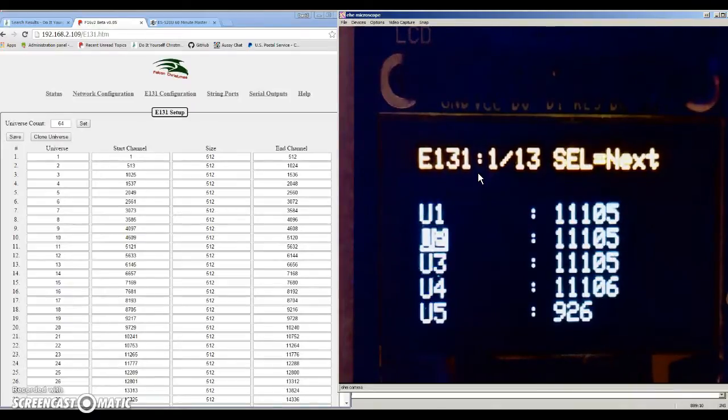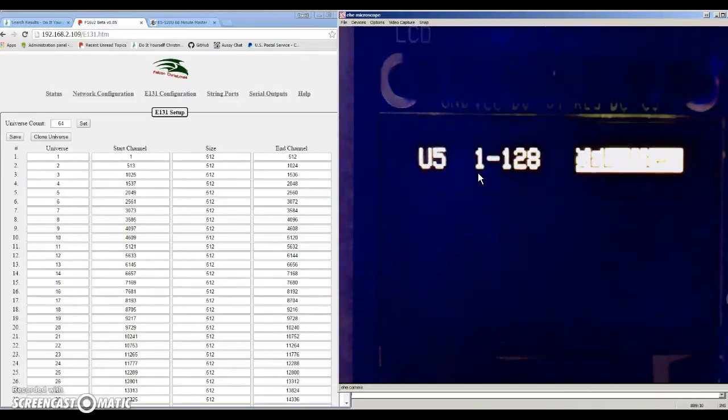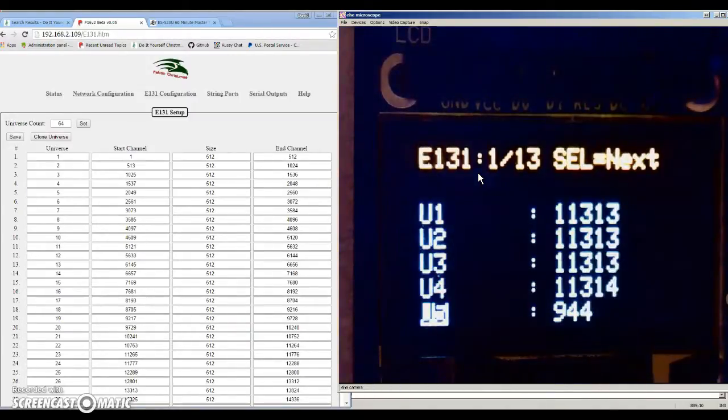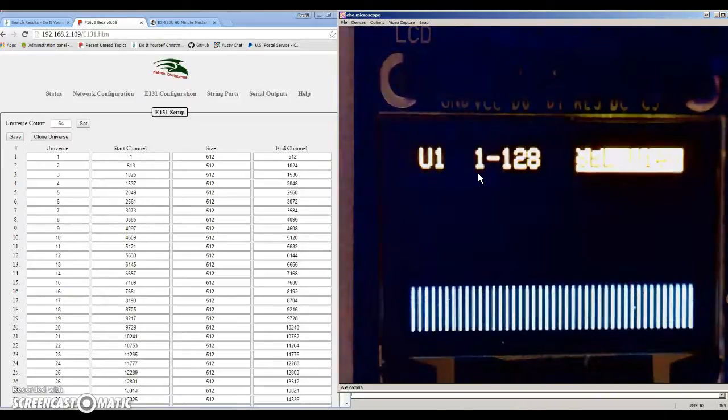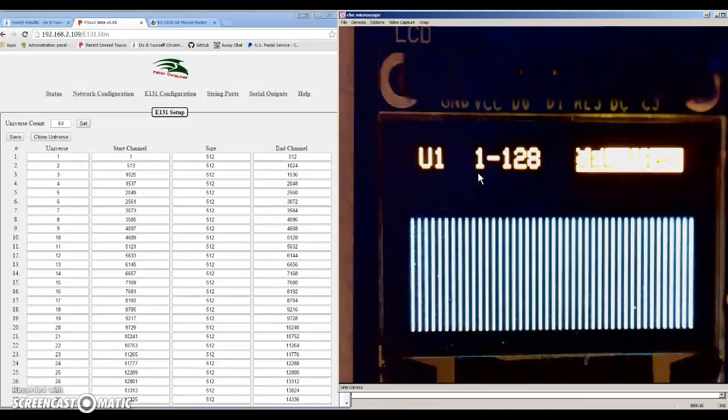So you can select any of the ones on that page, and when you select it, it actually shows you the data coming into that universe. That was a wrong selection because Universe 5 doesn't have any data coming in. But let's go to Universe 1. And you can see that I'm running a ramp and the data is coming in.